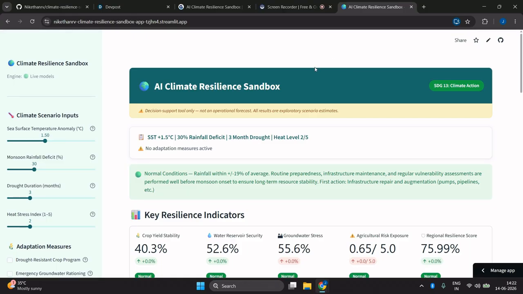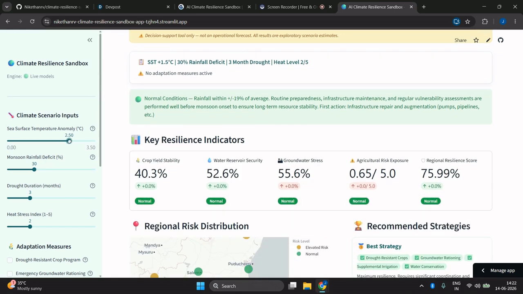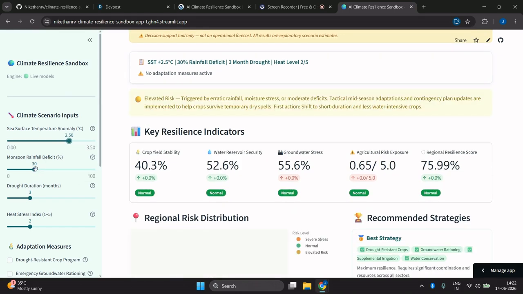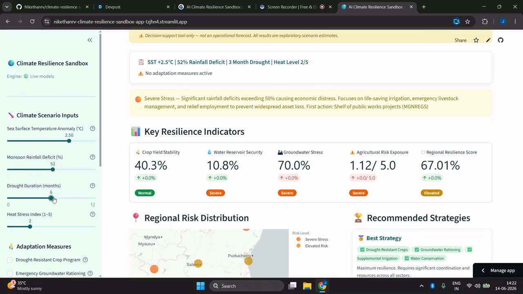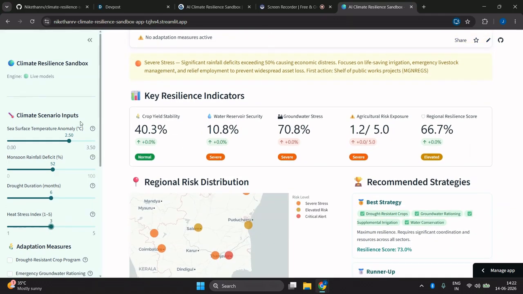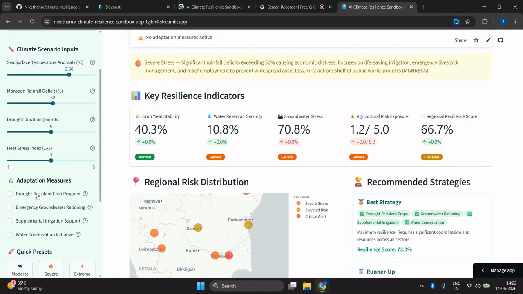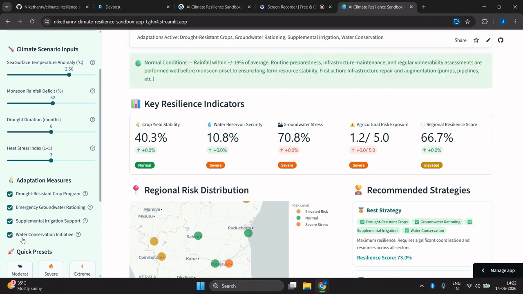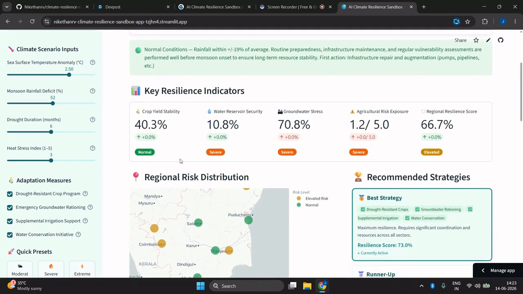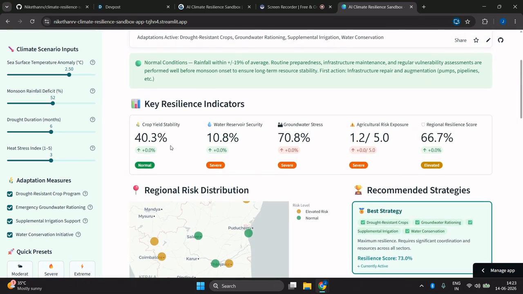Here is our dashboard. Users can adjust climate inputs from the sidebar, including sea surface temperature anomaly, monsoon rainfall deficit, drought duration, and heat stress. They can also enable drought-resistant crop program, emergency groundwater rationing, supplemental irrigation, and water conservation. So first I'll start with the default scenario.